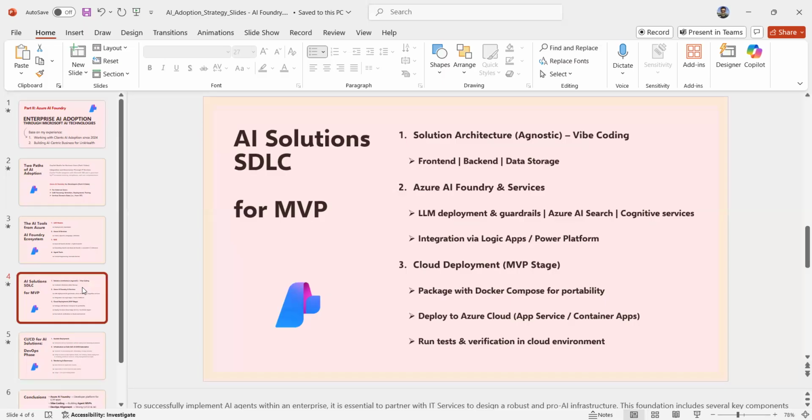Third one is cloud deployment. When you do the testing, you do the local deployment and then local testing, and then you certainly can deploy to Azure. That is also agnostic. You can use the App Service to deploy, or Container Apps to deploy using Docker Compose. At this stage, I will not be concerned too much about scale yet because I want to verify the MVP and showcase the best business value.